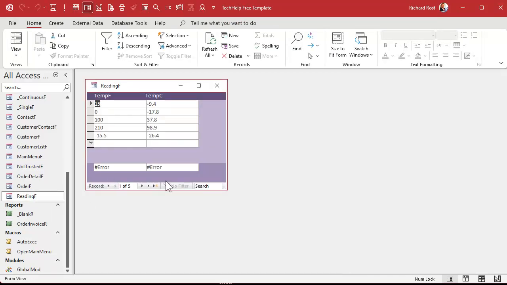Look at that, I get errors. Why is that? Because this box down here can't average all these up because they don't exist yet. They don't exist until the form is finished loading, and by that point, the formula can't run. So if you want to use form footer totals or do any calculations on here, the data has to exist in the underlying table or query.